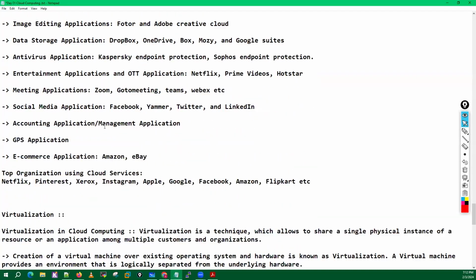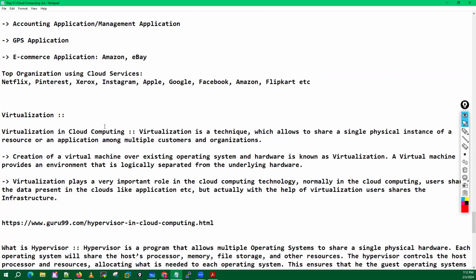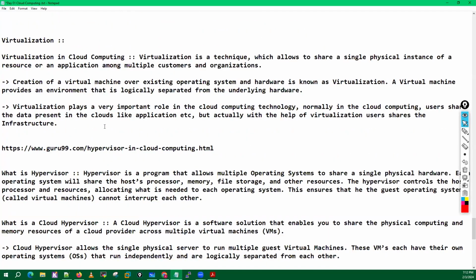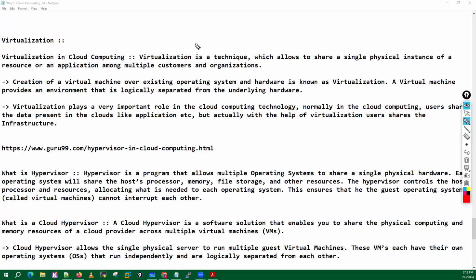Okay, now let's move towards virtualization. So guys, what do you mean by virtualization? Does anyone have any idea about virtualization? See, guys, cloud computing is possible because of this virtualization technology.